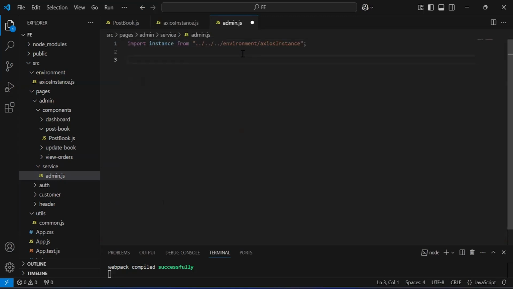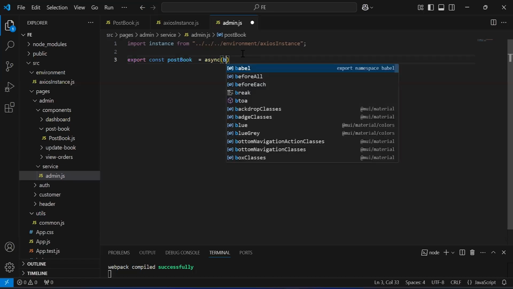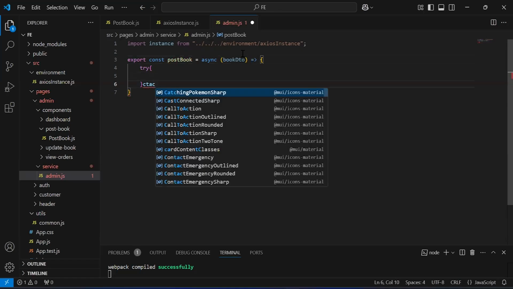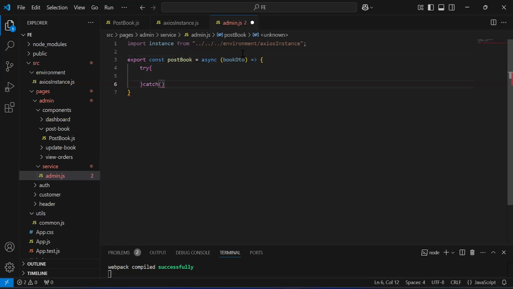After importing it, let me create a function with the name postBook. So it will be an export const, name of the function that we have, postBook. So it will be async. Inside the argument of this, it will get a book DTO. Now inside this, we have a try and the catch block. The catch block will catch an exception in case of API failing. So here we have to catch here the error. Now inside the catch block, we have to throw here the error.